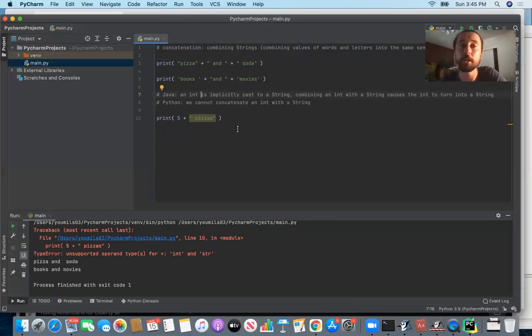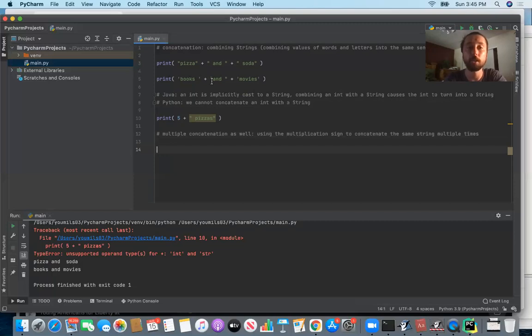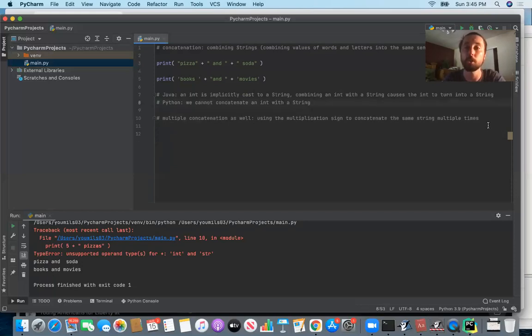The last thing I want to say is that we use the addition sign here to combine two strings. It turns out that we can also have multiple concatenation, using the multiplication sign to concatenate the same string multiple times. Let me show you what I mean. There are two quick examples. Hopefully you understand the concatenation stuff, and I'm going to remove this problematic line of code where we tried to concatenate an int with a string, because you can only concatenate strings with other strings. We'll come up with a way to deal with that in future videos.